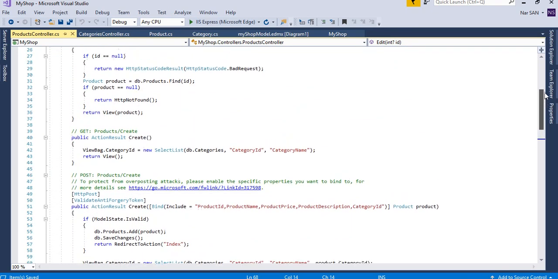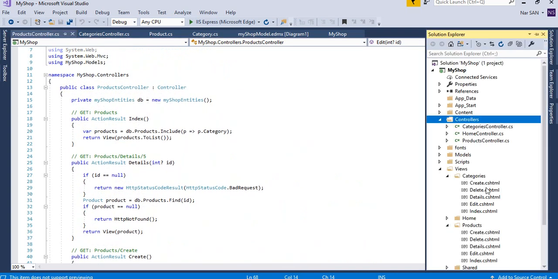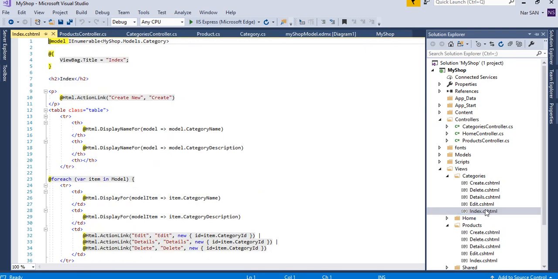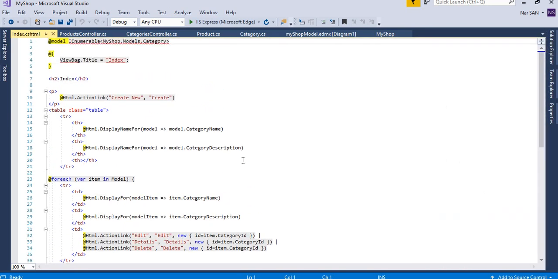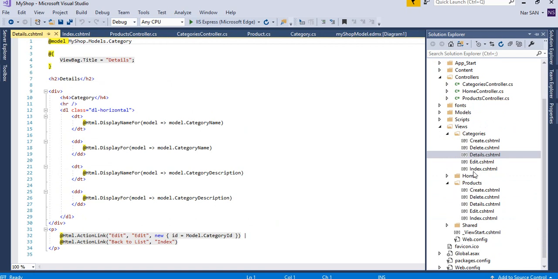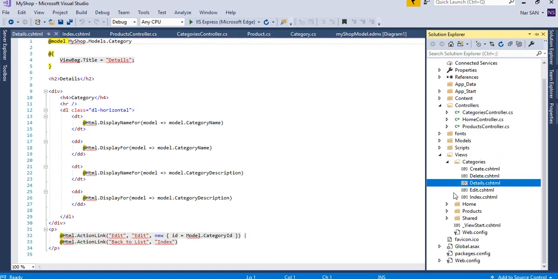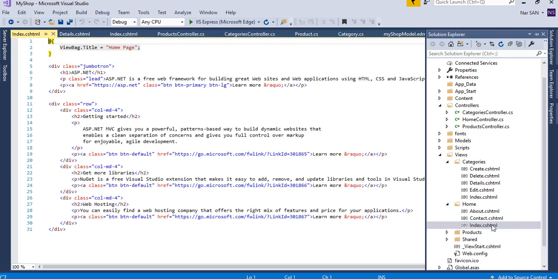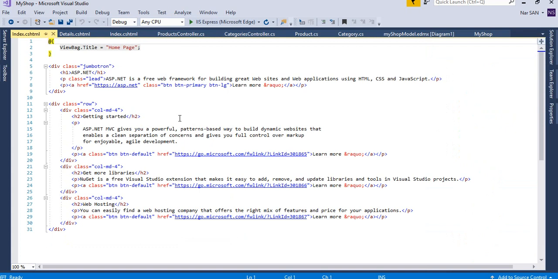So add, edit, delete, update, all the code is there, and it also generated views. You can see the views in the Views folder. You can see the index HTML. This is the index HTML, and this is the details for the categories. This is for products, and this is for the home page. This is the main index page for the home page.